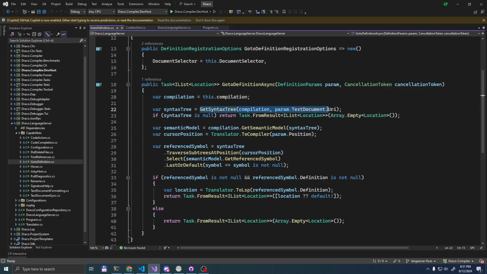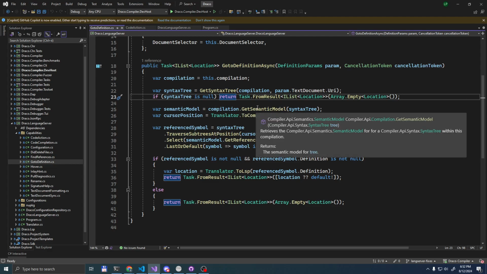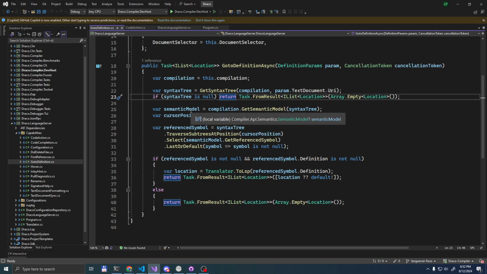We basically request the syntax tree that is currently open. Basically the parameter for definition params tells us which file the definition is requested from. We can request the syntax tree based on that. We have some error handling code in case we cannot find it. And if we do have it, we ask for the semantic model of the compilation. If you're familiar with the Roslyn API, it's basically an interface for requesting symbolic and type information.